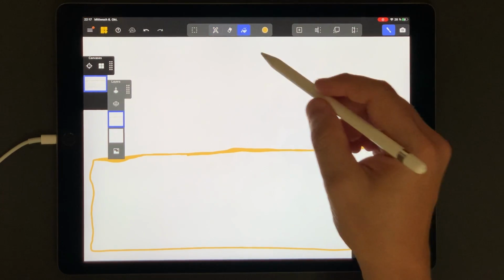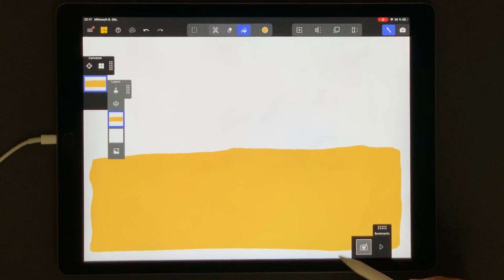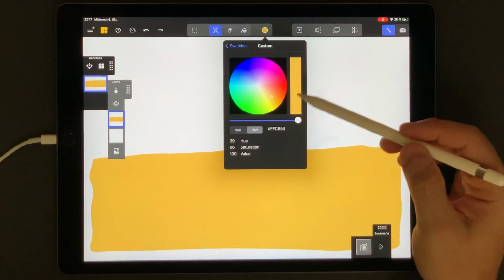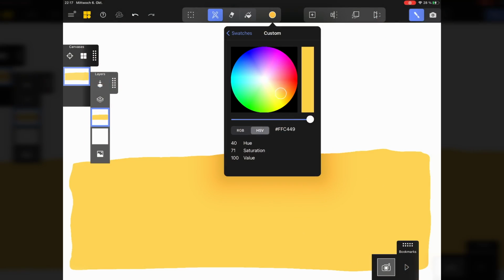Of course, I can also use filling tools to fill out some areas that I have drawn before. And then, of course, I can choose again another color and draw again.